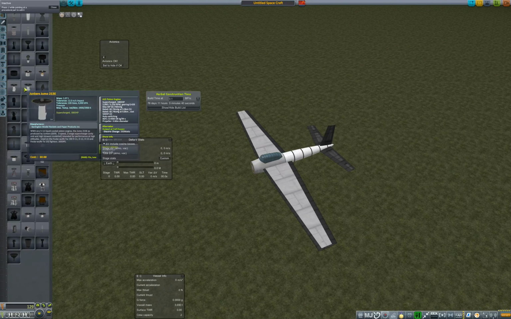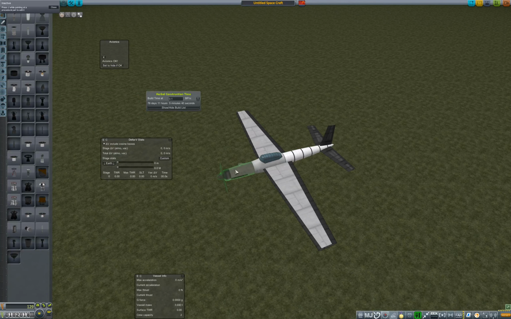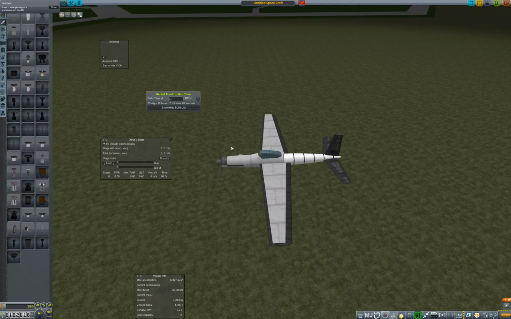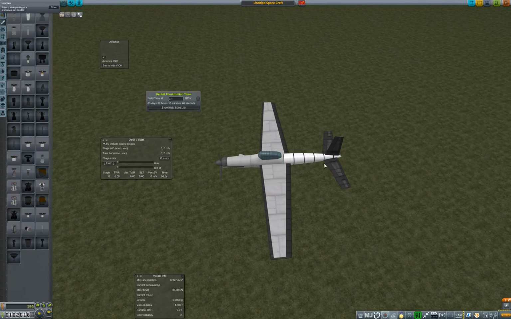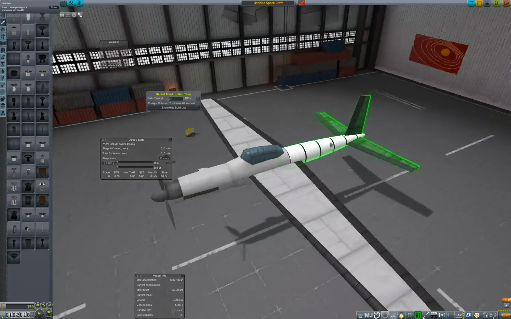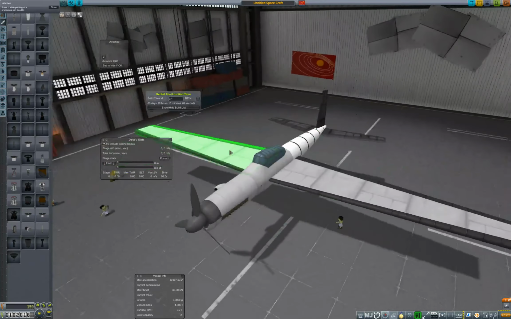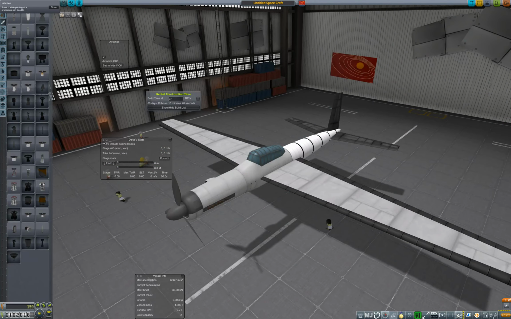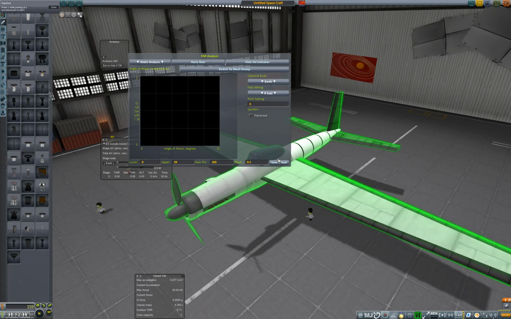Let's try that. Okay, so this is looking like a two-person TA-152 or something, broadly. Man, you can't zoom out very far on the SPH. Now, let's get our FAR analysis up.